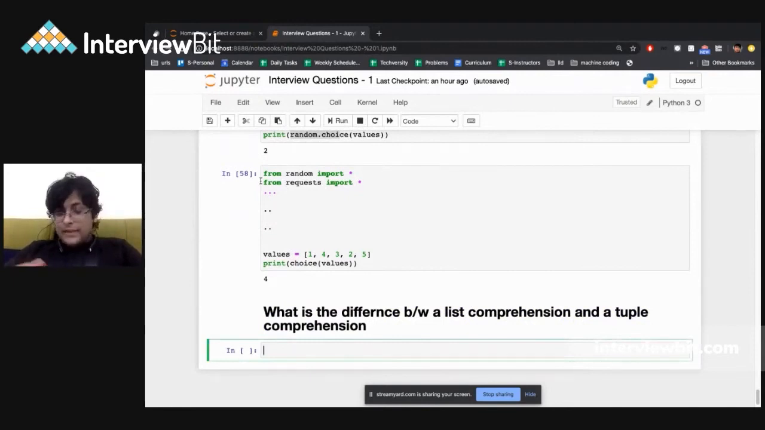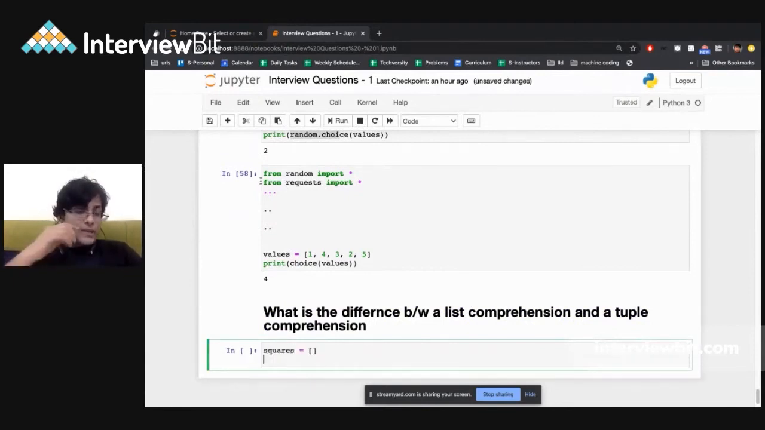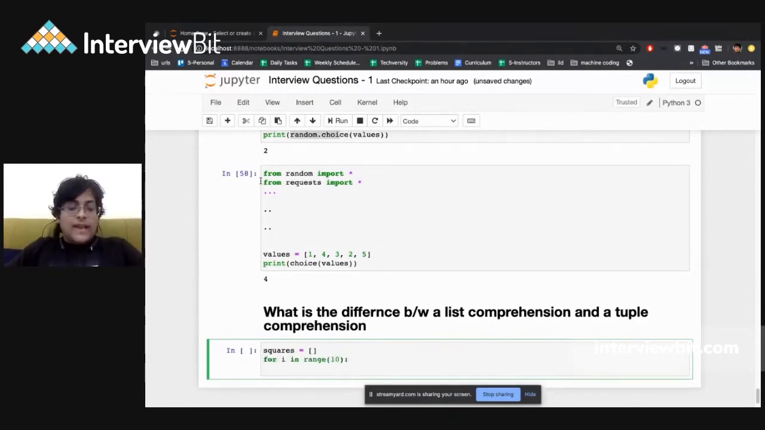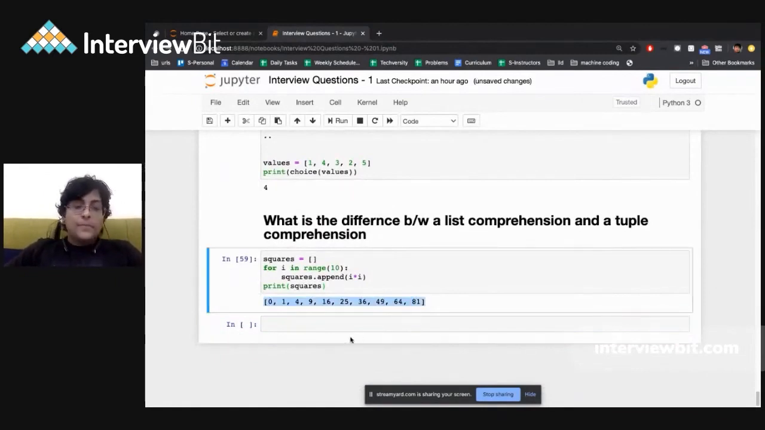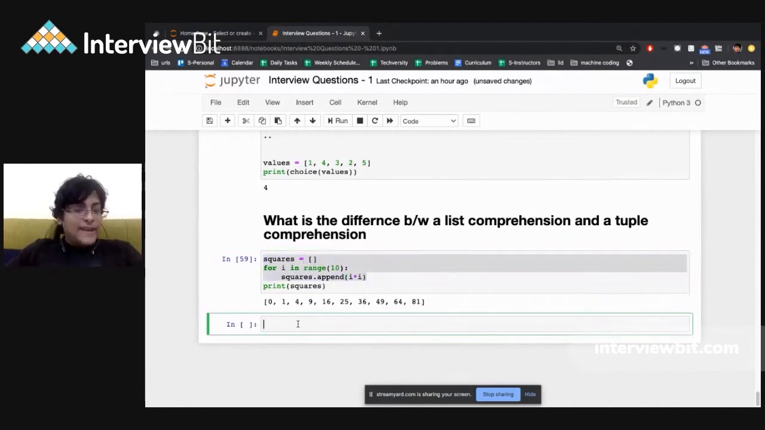Let us say that I have the list of squares, right? I want to store the squares of the first 10 natural numbers, or the first 10 whole numbers, in this list. So what I can do is say for i in range 10, and I can say squares.append(i times i), right? And then if I print squares, this is what I will get. I will get the squares of all the whole numbers from 0 to 9. Okay. This is a very common pattern. A lot of the times, we define an empty list and we keep on appending elements to that list.